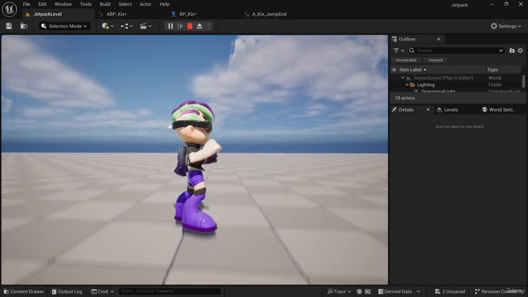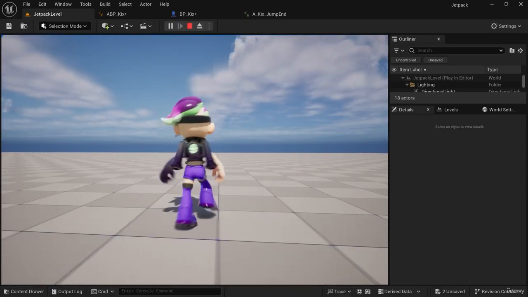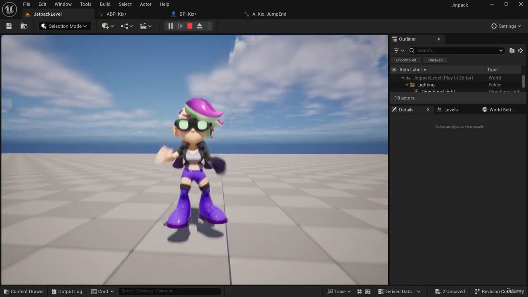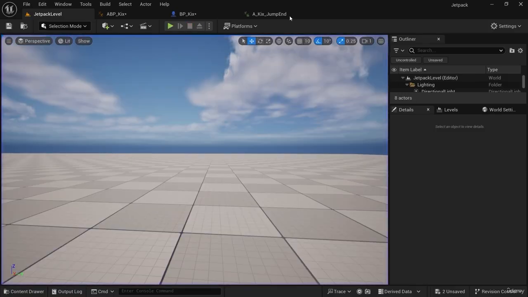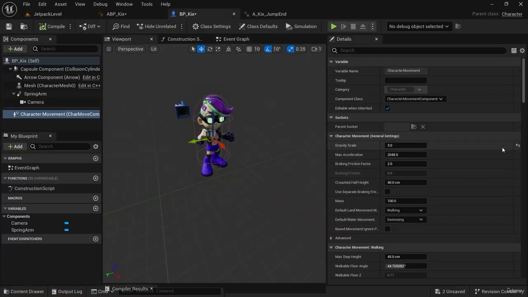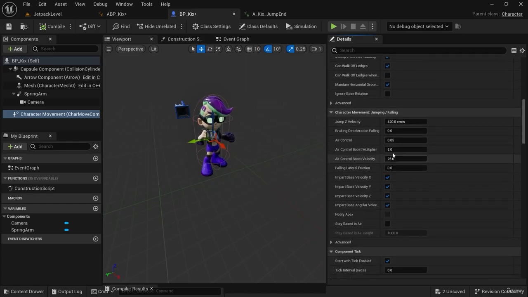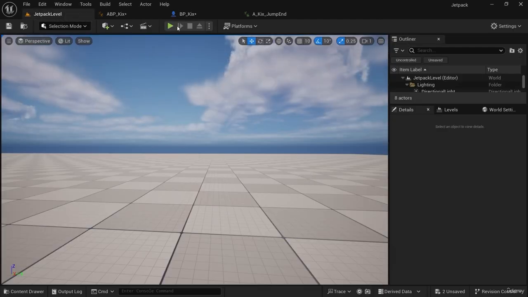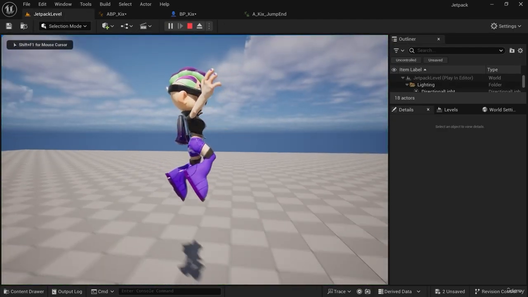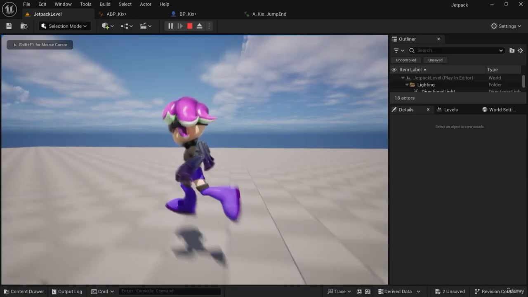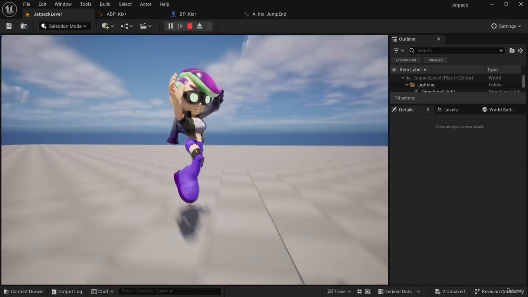Now, I'm almost to the ground as soon as I've jumped, which is not good, so I need to jump higher as well. So back in BP Kix, I want to scroll down to my jumping/falling and change my jump Z velocity. For my stylized games, I like to increase this to a nice high value. I'm going to try 1200, and we'll see what this feels like in the game. So I'm going higher, and I'm falling to the ground faster.